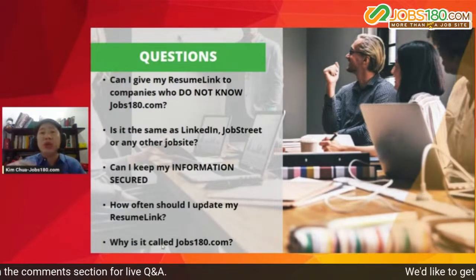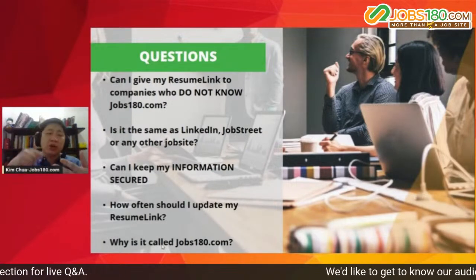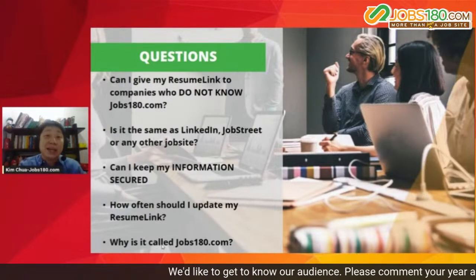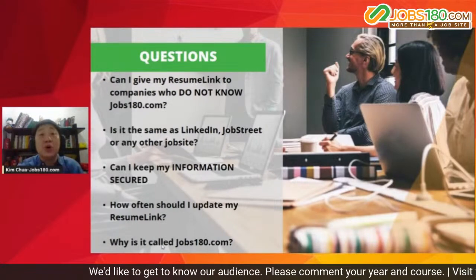Kasi imagine, binago mo lahat. Binago mo yung work experience mo, nagkaroon ka ng awards, nagkaroon ng achievement, hindi ka naman makontak ng HR. Wala rin, di ba? Sayang din. That's why you have to update yung contact details nyo.